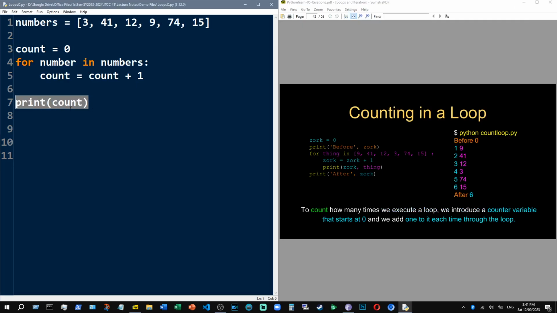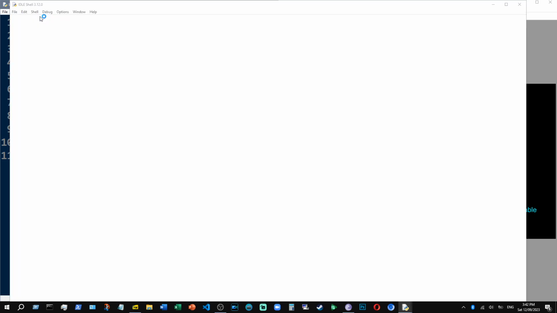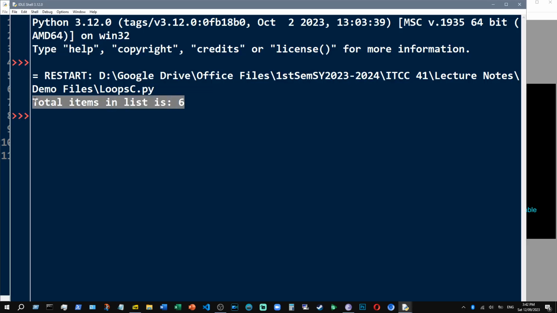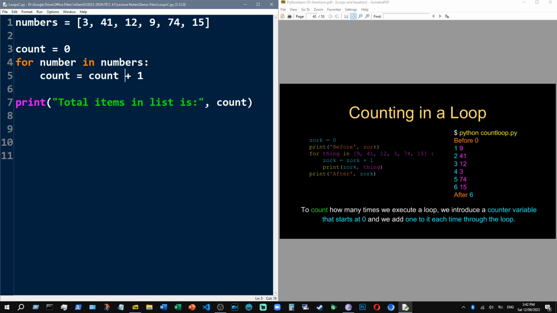To give more context about this, let's say total items in list is, like that. If you run this, that is count. By the way, so far we have been using a list.